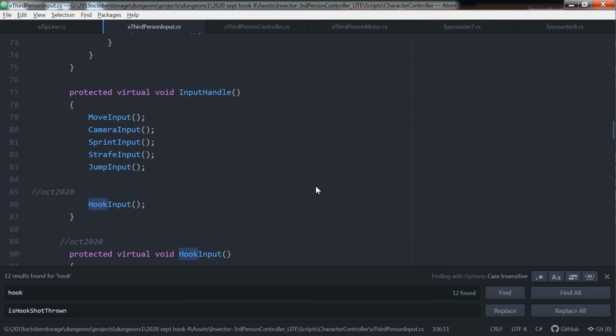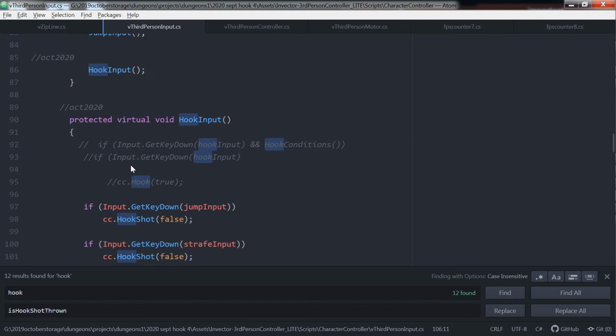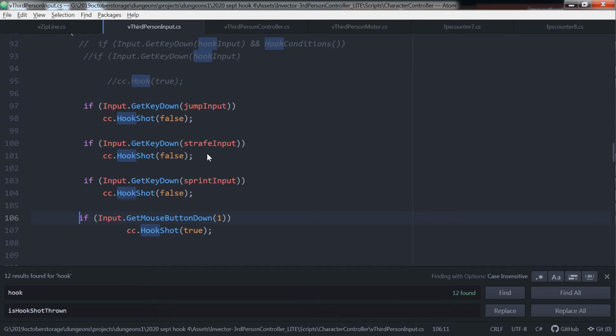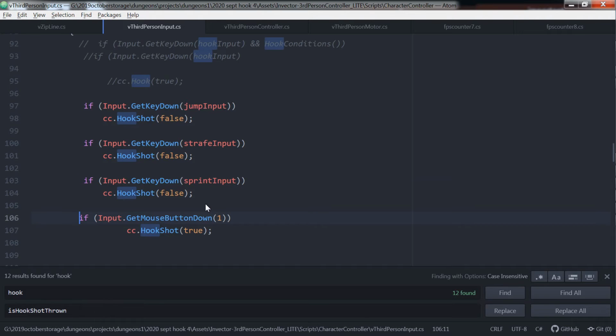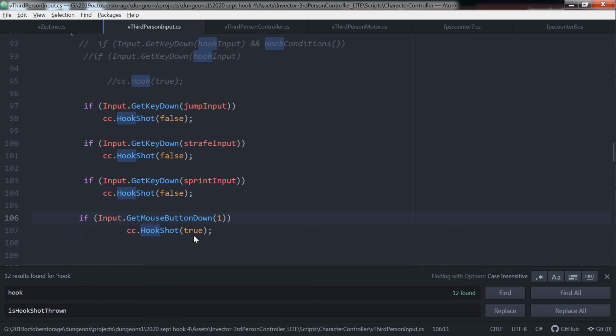Aha, yeah, so here's the core stuff. So we've got input handles, and we've got hook input. So in this hook input, if we get jump input, we set hookshot false. If we get strafe input, we set it false. If we get key down, sprint input, then it's false. If we get mouse button walk 2, which is the right mouse button, then we set it to true. We also could put in here key down A, WASD. So if input.key on quotes A, we do that now.